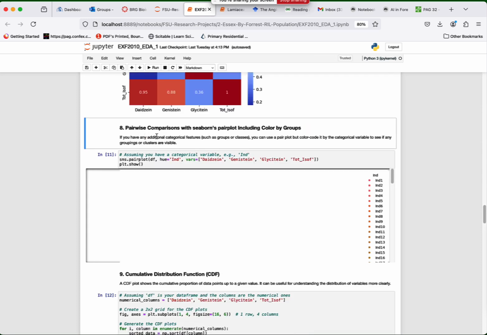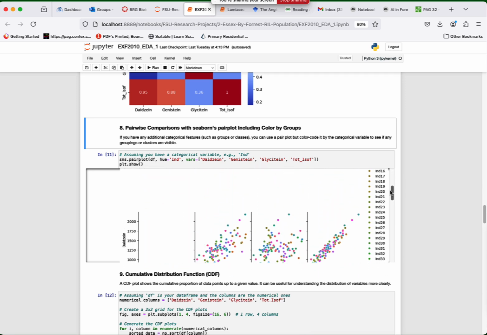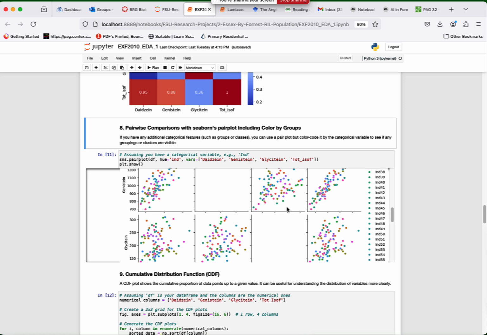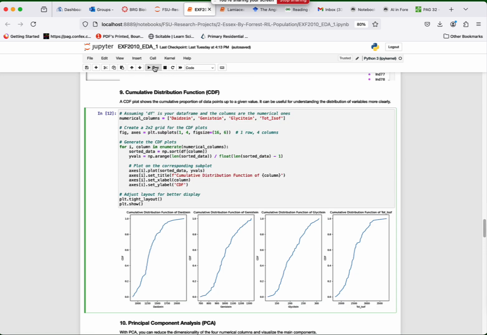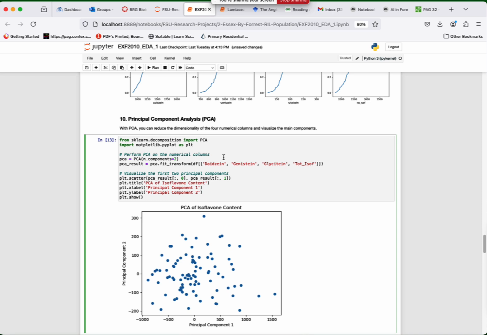You can do this pairwise comparison. It's not very good because you have lots of individuals here. But here it's good to show you some clustering or grouping if you want. This also could be a little bit useful, called cumulative distribution function. Then the PCA is another. All these are concepts we will cover later on.